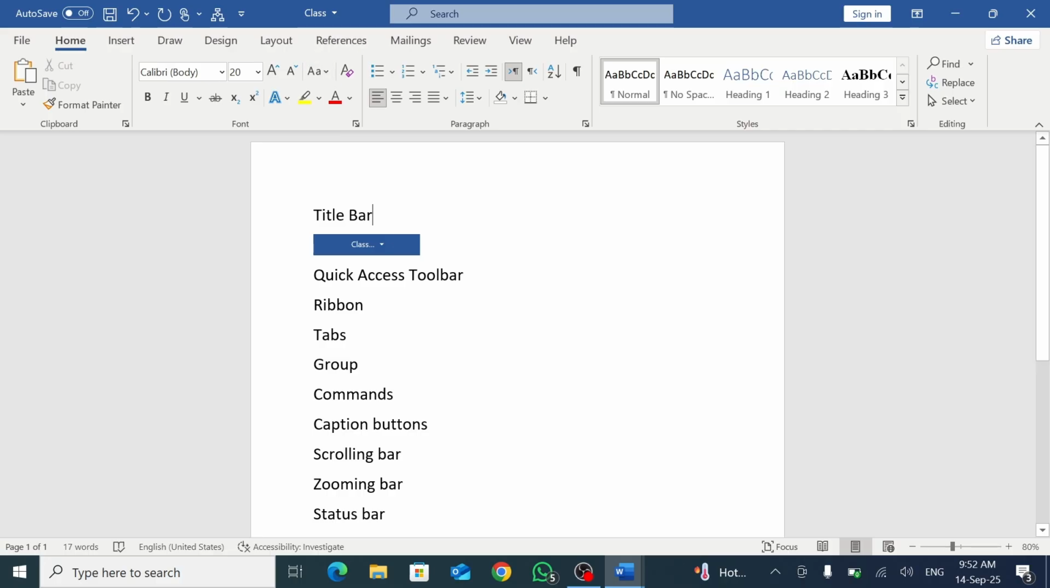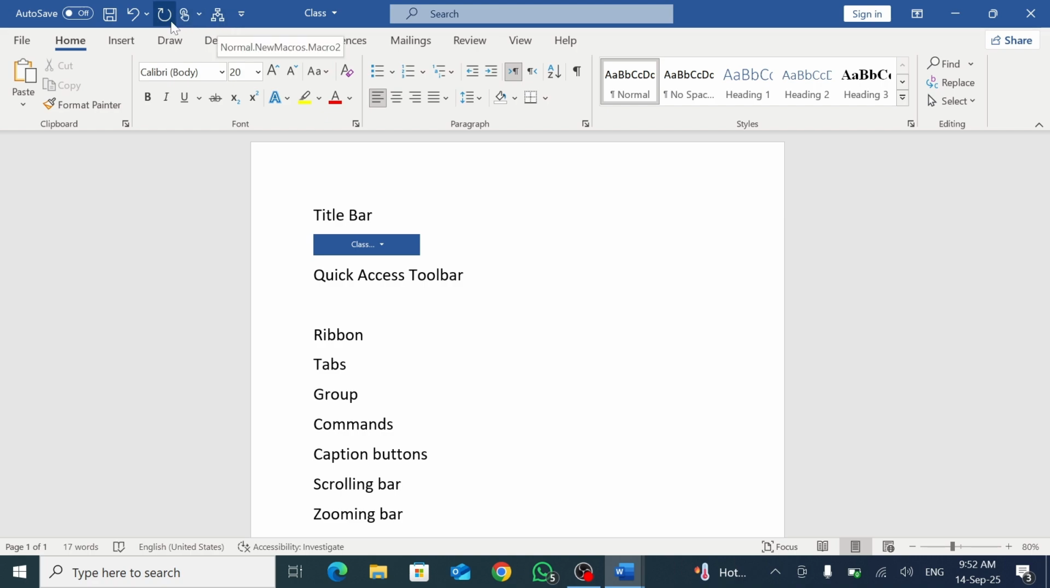Now let's talk about the Quick Access Toolbar. The Quick Access Toolbar is a small, customizable toolbar located at the top left corner of the Microsoft Word window, usually above the ribbon. It provides easy and quick access to commonly used commands, such as save, undo, redo. You can also customize it by adding your own frequently used commands.